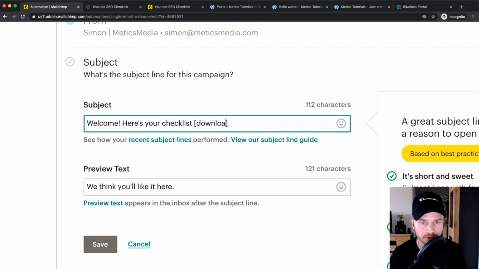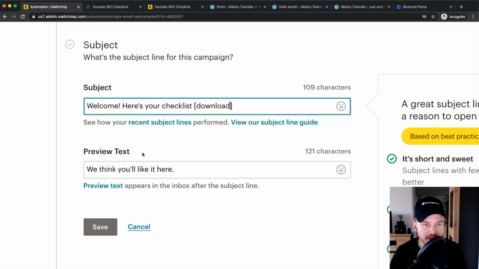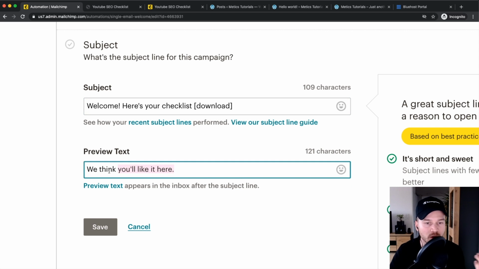Let's say download, and then the preview text is what they will see next to your subject line. So the preview text, if you don't put anything in here, will be just the first part of your email. But with these softwares, you can just put in whatever you want. And usually you want to put in something that will make them want to click on the email. So for the welcome email, I know that people will look for that email because they will want to download whatever I give away for free.